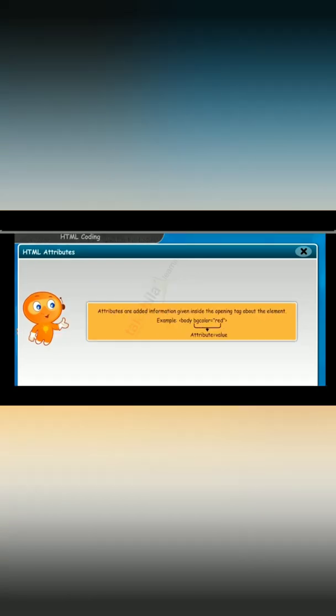Now the next rule is, attributes are added information given inside the opening tag about the element. If we want to give any information, we always write it in the opening tag, not in the closing tag. And after that, in the attribute we also give the value of that attribute.